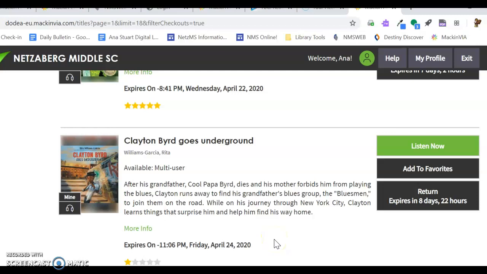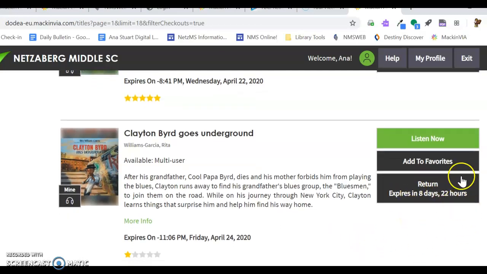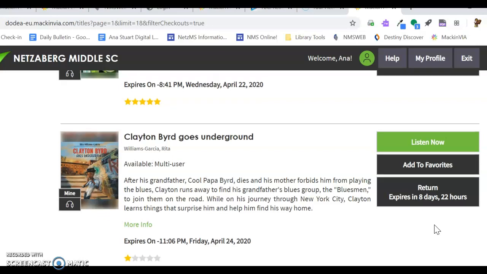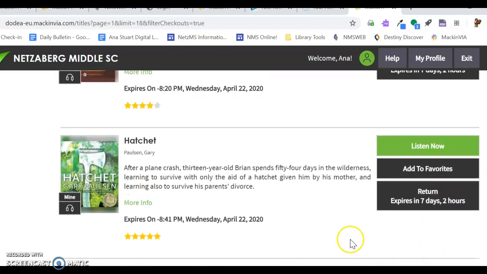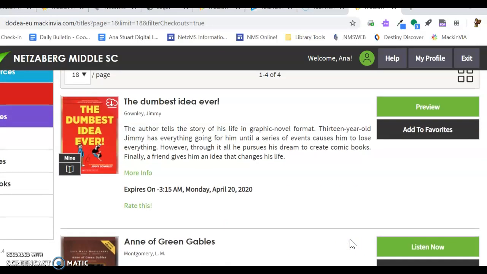So when a book is due, it just gets pulled right back into the system, unless you renew it. And then over here, the button that used to be checkout, if I was done with that book, I would go ahead and click return and return it before those last 8, almost 9 days I have to read it. So again, if you finish a book early, please return it just so it's available to other people.